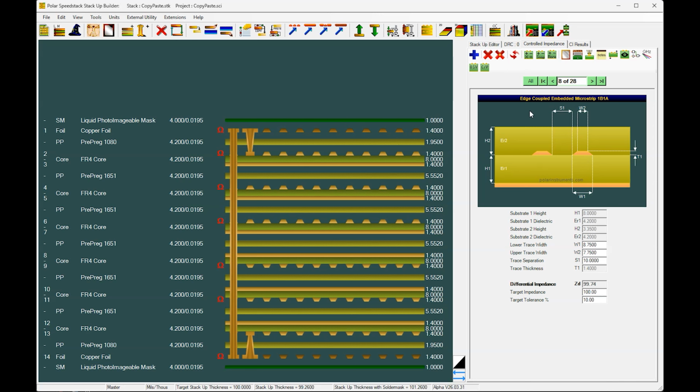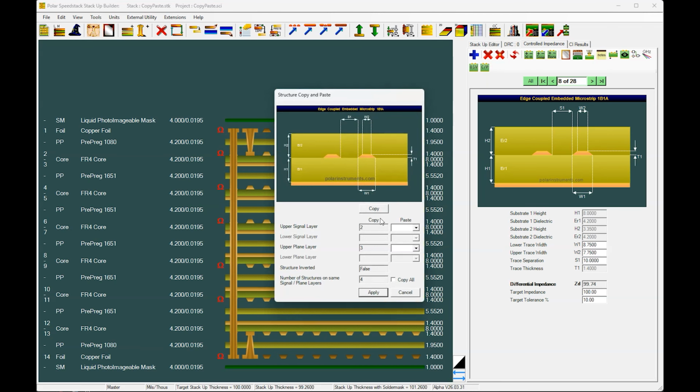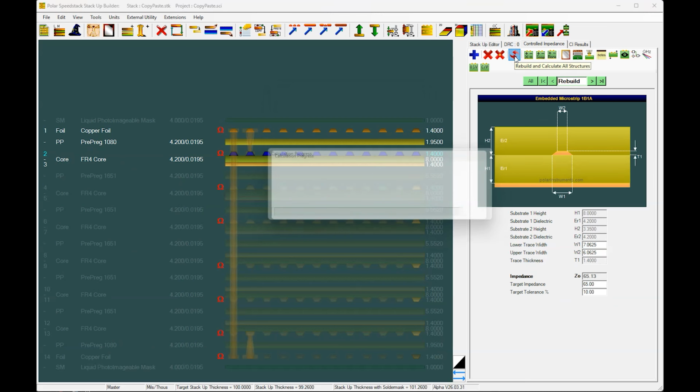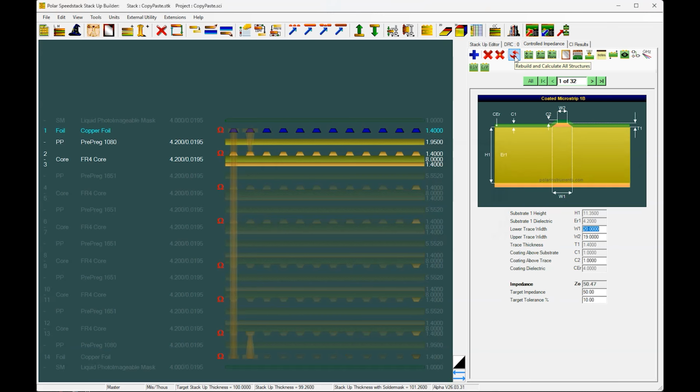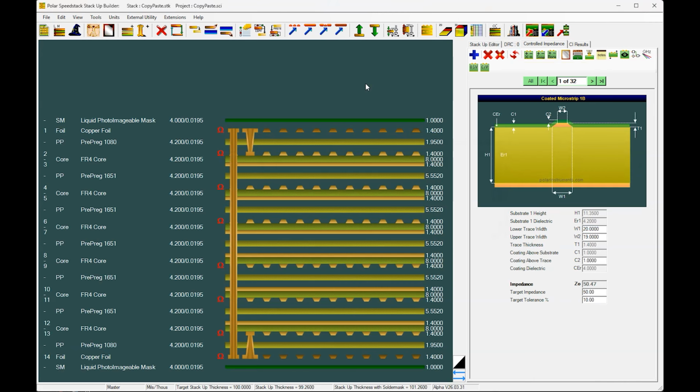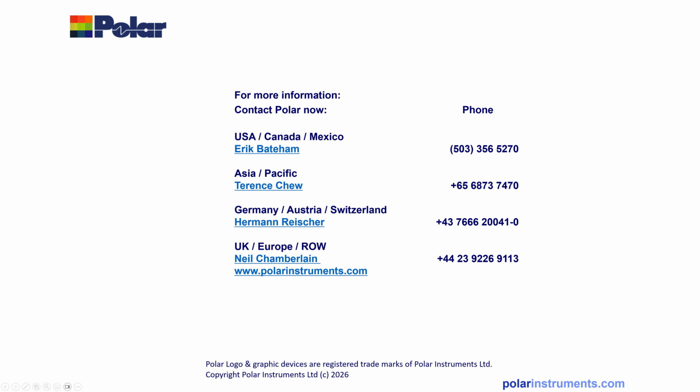And finally, just for completeness, what we'll do is add those same structures to layer 13 on the bottom of the stack. So select copy and paste again. So the signal layer number 2 would need to go on to electrical layer 13. The reference plane would actually be 12 because we're inverting the structures. We want to copy all 4 structures from layer 2 to layer 13, hit apply, and now we should have a build with 32 structures. Here we go. So that's a quick presentation of the new copy and paste feature for structures within Speedstack.